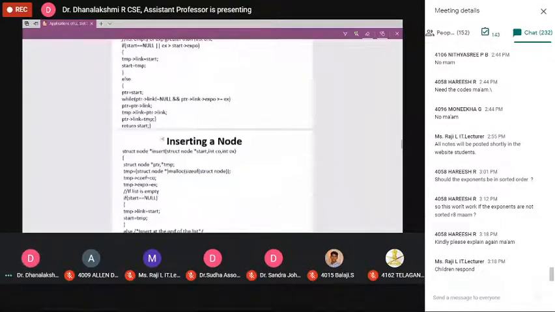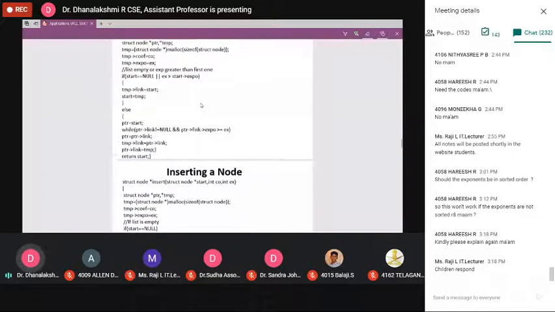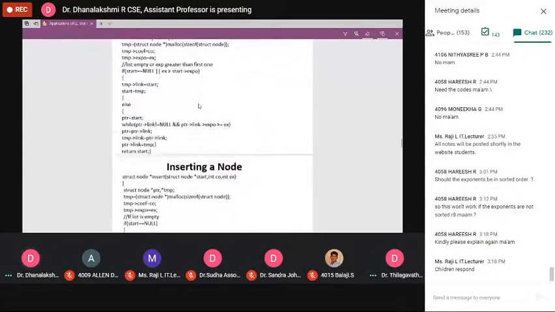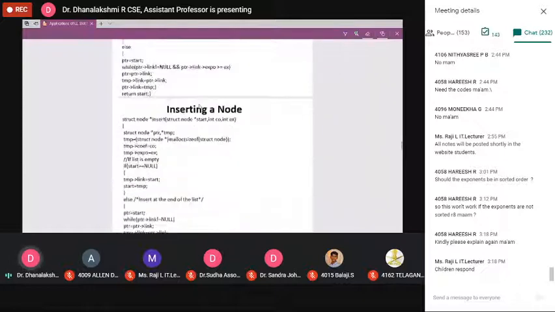Next one, while ptr of link. That is the next part: ptr of next is not equal to null. Here I am using the AND operator, and ptr of link of exponent. Okay, that means ptr of next path. What is the meaning of ptr of next? This is ptr. ptr of next points to the address of the next node. It will check both conditions.